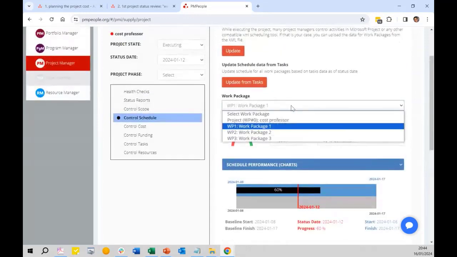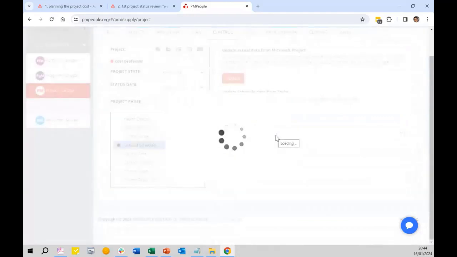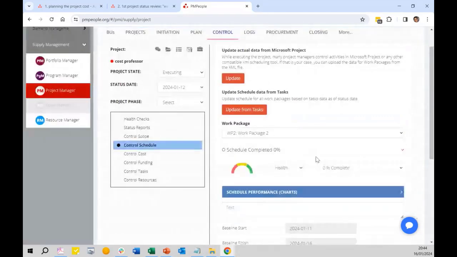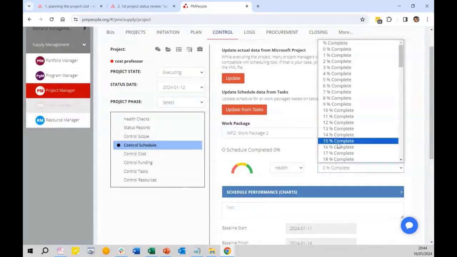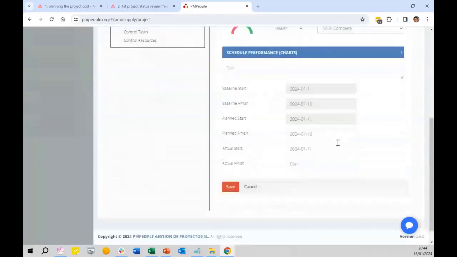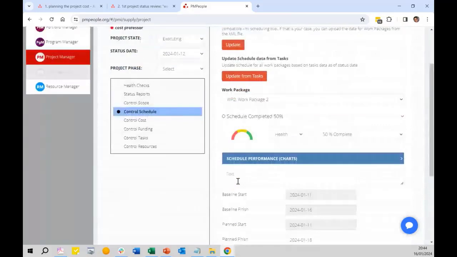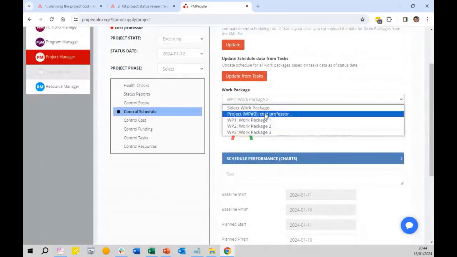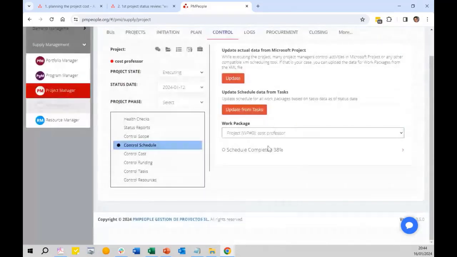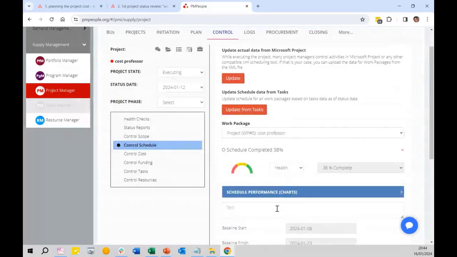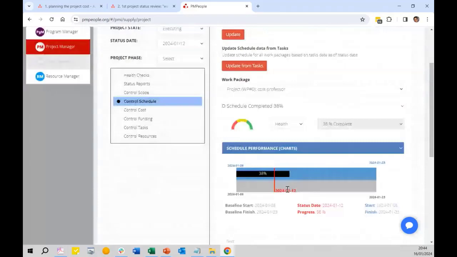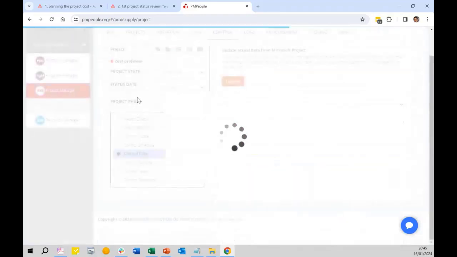And regarding package 2, this is 50%, okay? So you have completed these only 2 packages, and I could tell how the project as a whole is doing. If I select work package 0, 38%. Okay, so in this moment the project is this way, right? So let's go to cost.